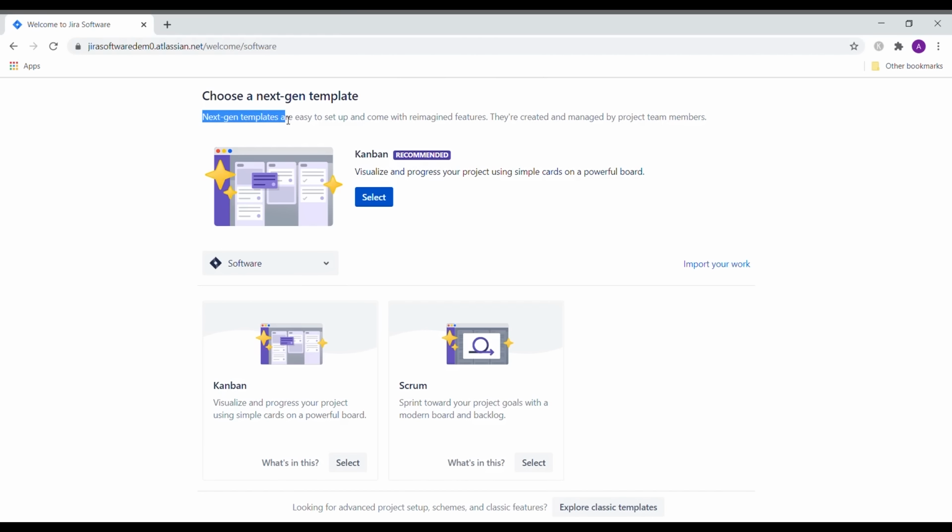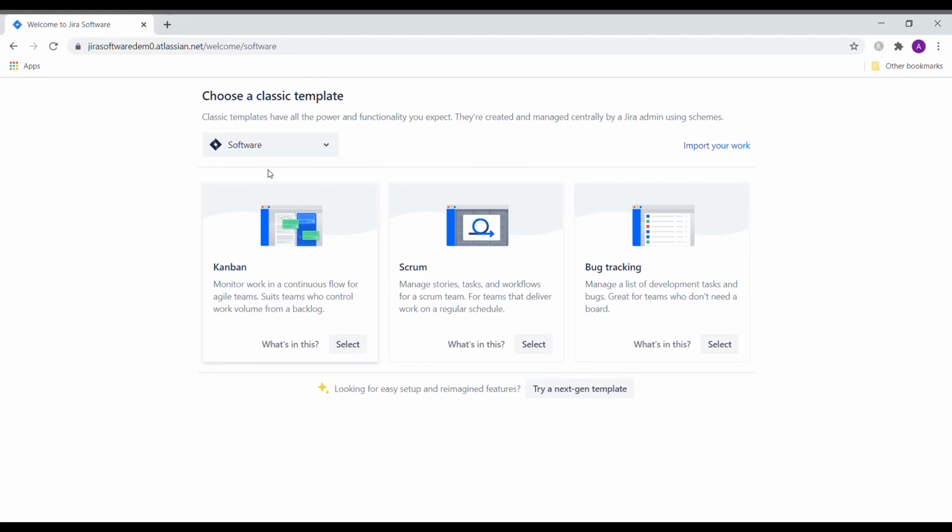It can be a next-gen template or a classic template. The basic difference is that next-gen projects provide a streamlined experience, are easier to use, and quicker to set up than classic projects. They don't require any setup or configuration from a Jira admin, so they're perfect for teams who want to work quickly and independently. On the other hand, the classic templates offer comparatively more features, provide customizations, and are a little bit difficult to configure. In this demo, I am choosing a classic Scrum template. Later on, you can always change your template.